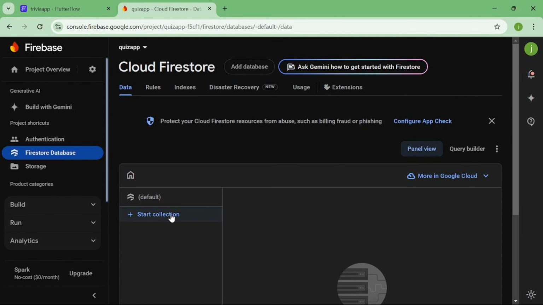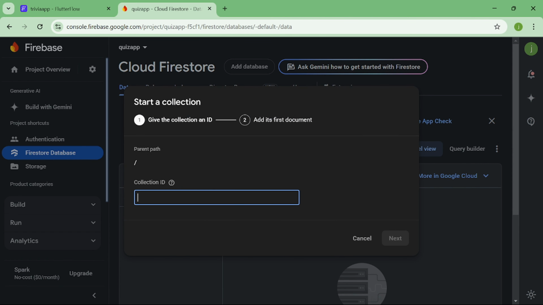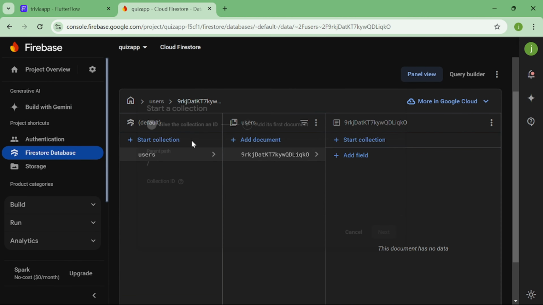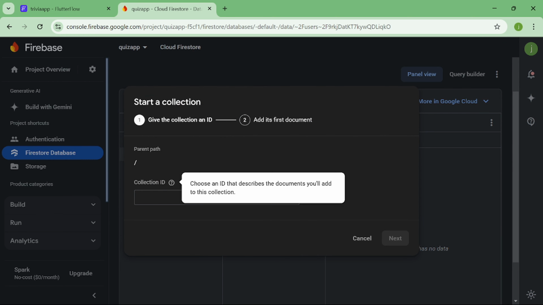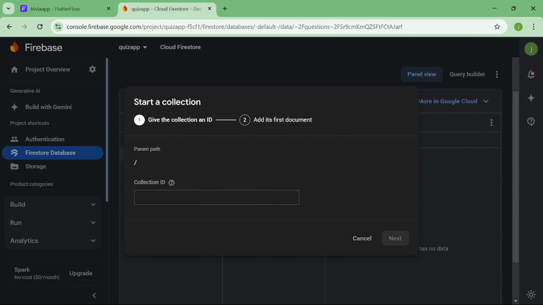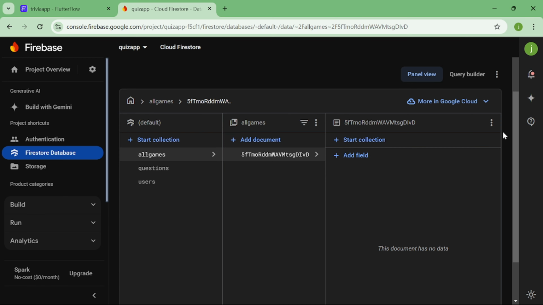So now we have our pages ready, so it's time to create our collections for the database. First collection that we will be adding is the users collection, then auto ID, and next. The next collection we are going to have is our trivia questions. And our third collection will be all games or game names. Perfect. Then we can remove all the empty documents that we created in here.